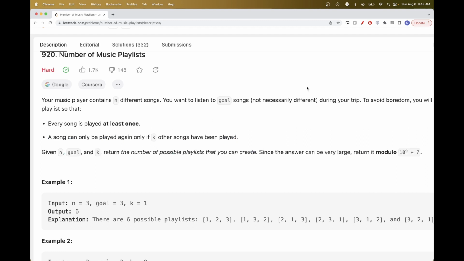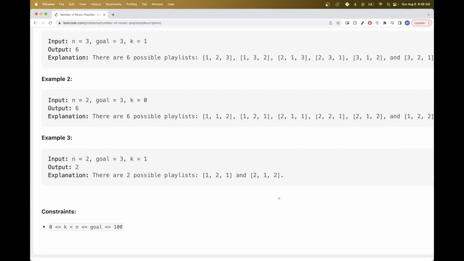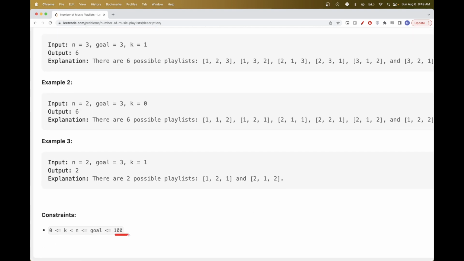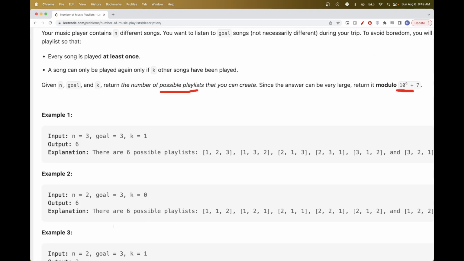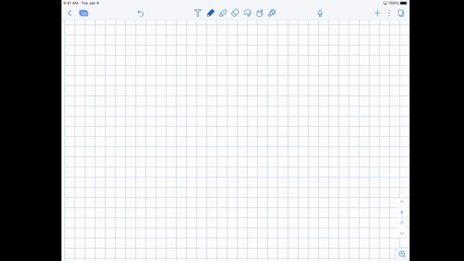What's the goal of the problem? Well, we want to return how many possible playlists we can create. So of course different playlists, and the answer can be large, so when it's large we need to return it modulo the given value. So that's the idea. And if you look here, we can have up to 100 songs, so not too big. So let's see how we can tackle it.